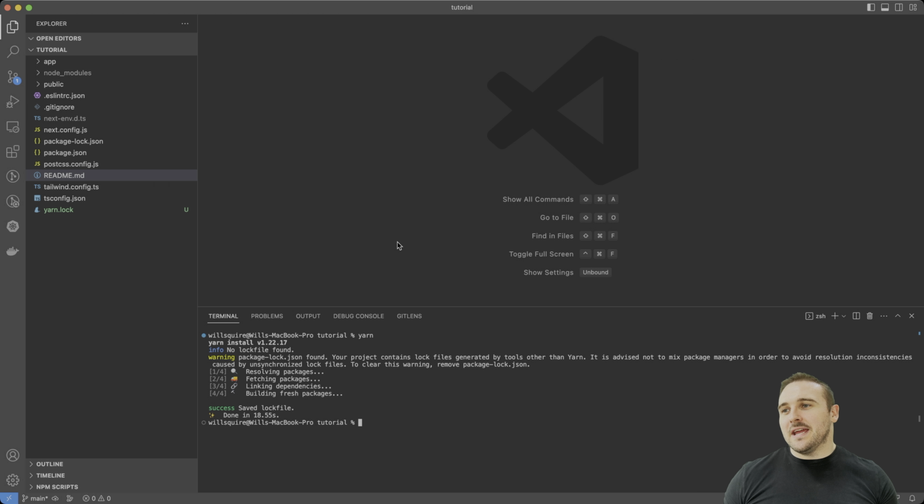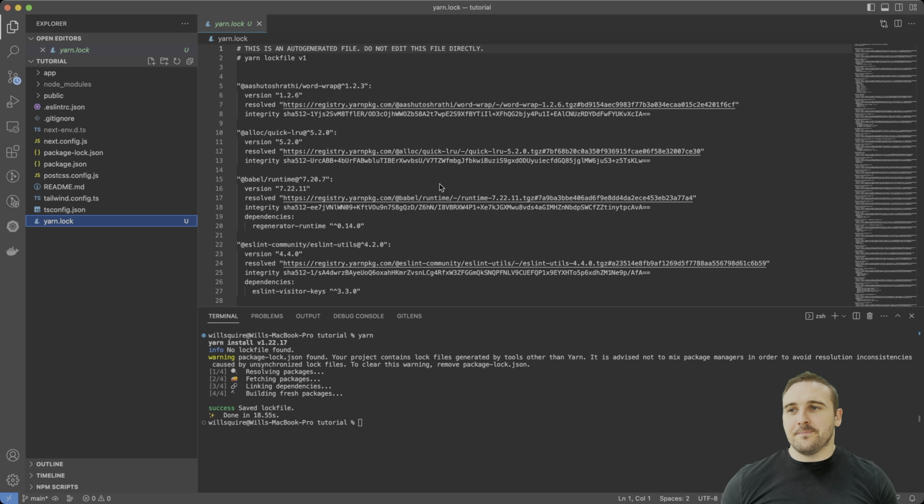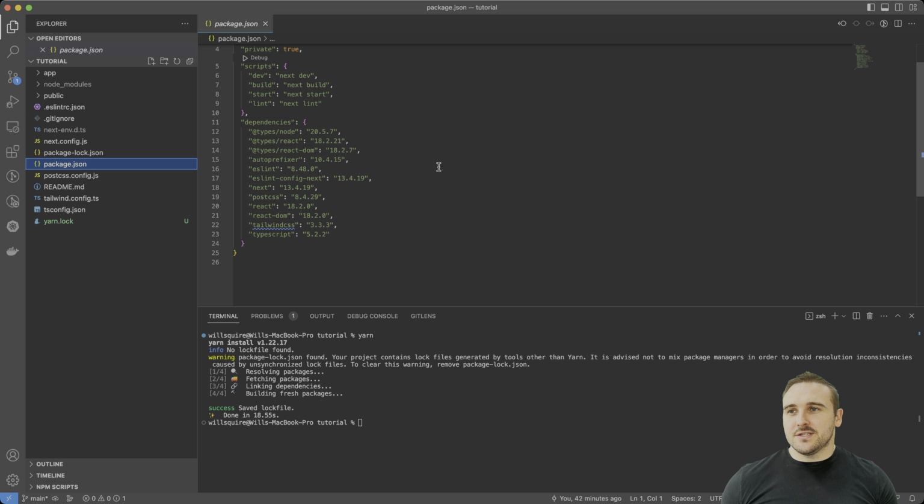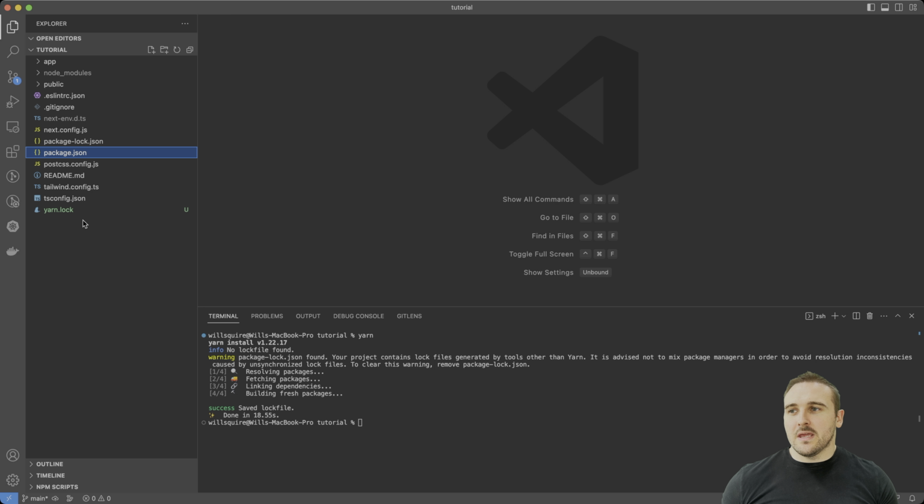Okay, that's generated a yarn lock file. So if we look at that, it's got all of the versions of the dependencies inside of the package JSON file. And if you share this with someone else, they'll get the exact same versions because it's going to look at this, they'll run yarn and they'll get all of the same stuff that you've got synced, you're aligned so that there's no weirdness between different development machines.